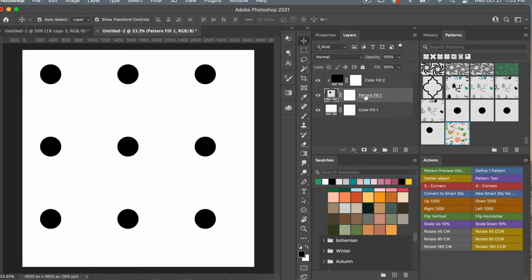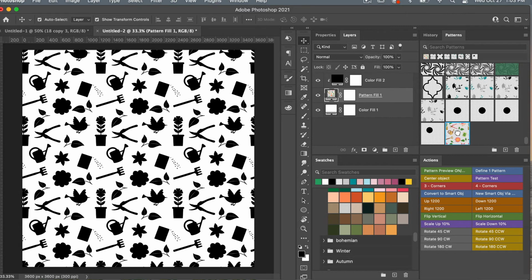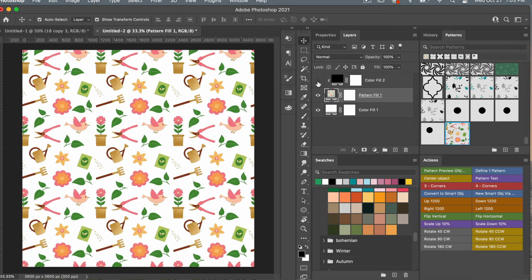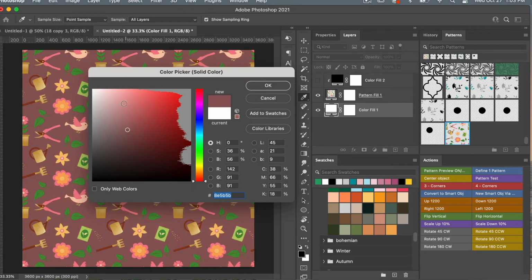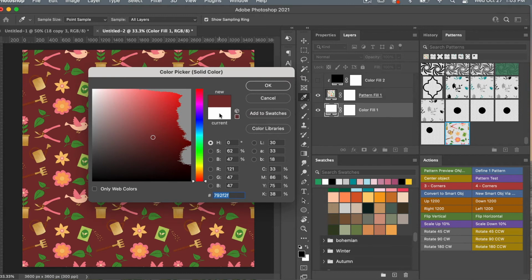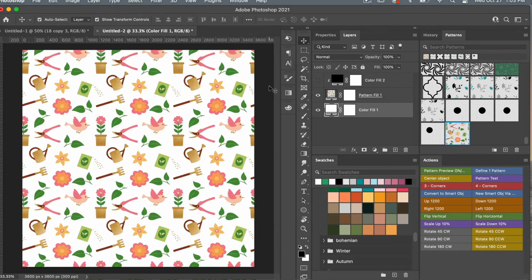So just click on this pattern fill layer and select your new pattern here. Because our pattern is color, we do not need this top adjustment layer here. And then we can see our original pattern here. If you want to change the background color, you can just click on this color fill layer and then select a different color if you want here. So we'll just click on current and then go back to white here.